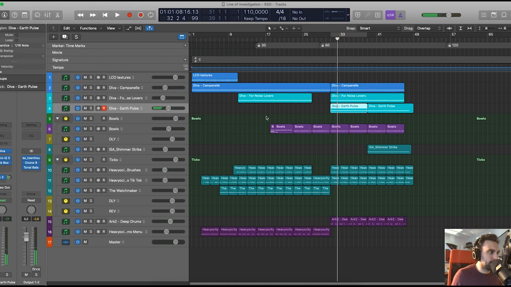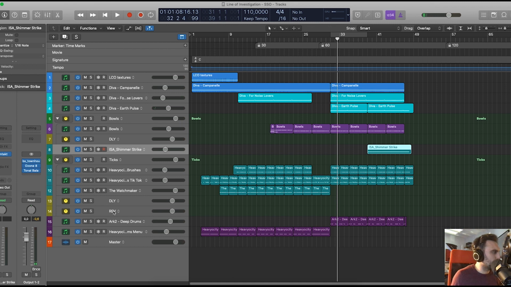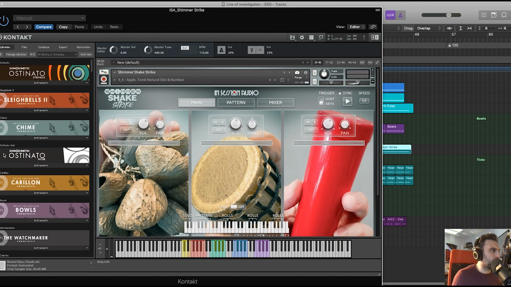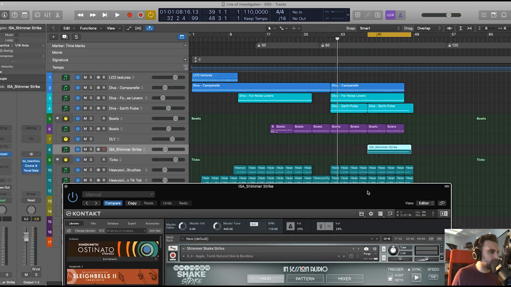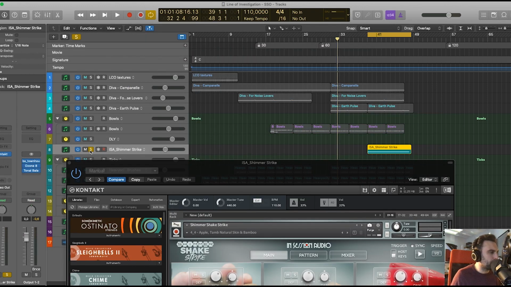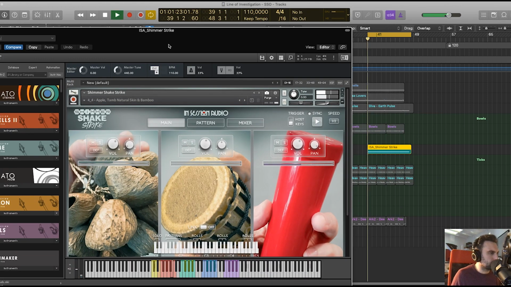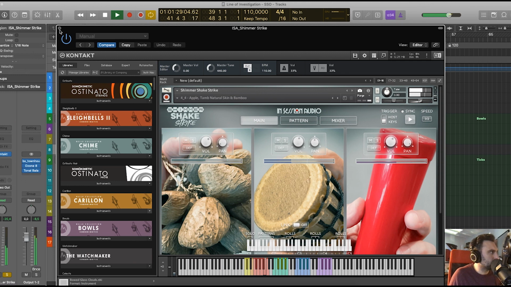And then the final part, another tool that I use all the time, Shimmer Strike from In Session Audio. Such a useful tool. I think it sounds really good, and it's so easy and so quick to come up with a great sound. I think it's just one of their patterns, and I used it on the very last bit to provide a little bit of variation.